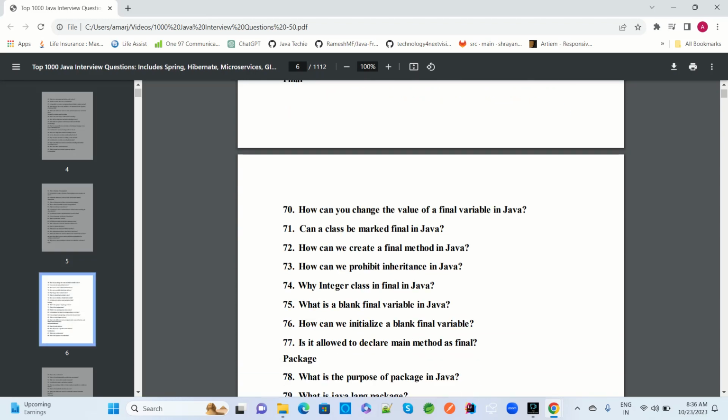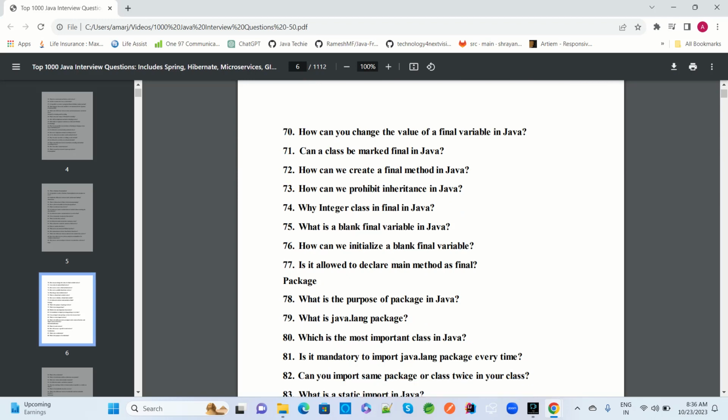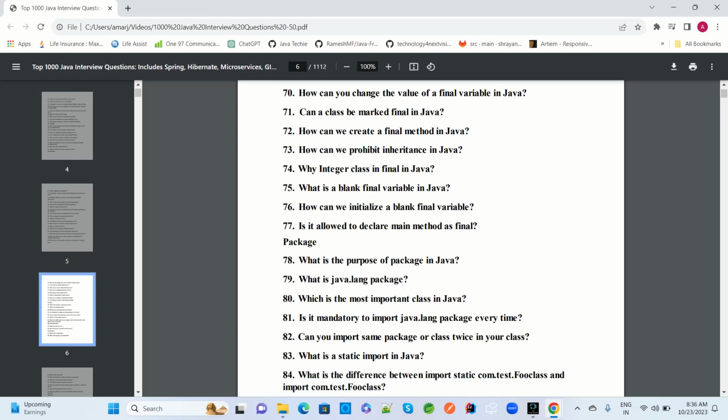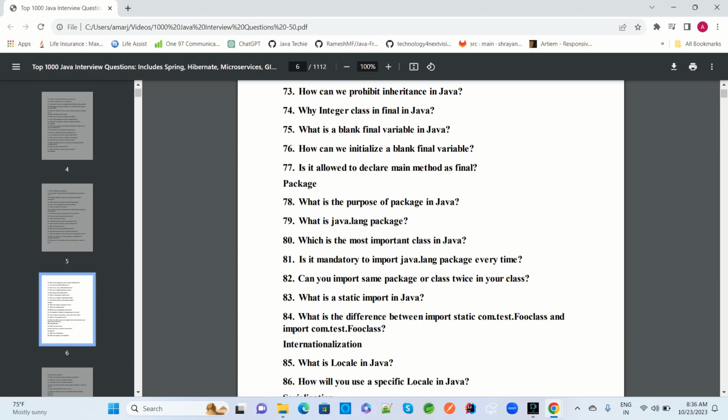Final is a keyword with multiple aspects, like how to change the value of final variables in Java. The next question is, can we mark a class final in Java? How can we create a final method in Java? How can we prohibit inheritance in Java? Why is the Integer class final in Java? These are all related to final.